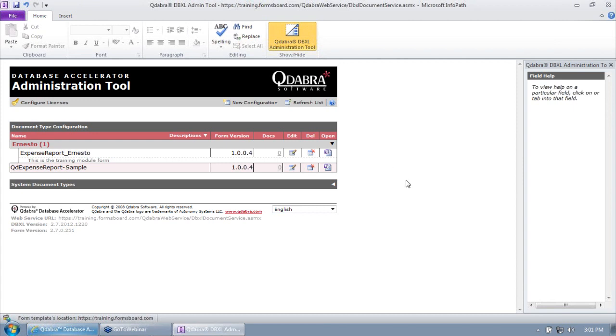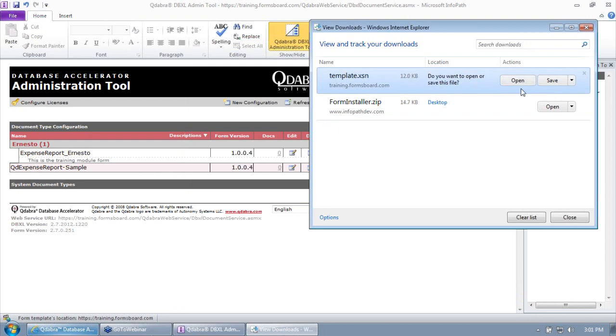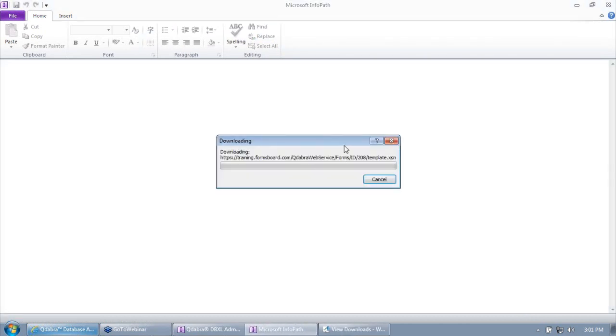So we have set up our form, we have set up our document type. It's time to test it. So to test it, we're going to simply click this open link. It's going to ask us to open this form. And for now, we're doing this in the InfoPath client, the InfoPath filler. Tomorrow, we will move into the browser, into a browser form. So for today, it's in client. Tomorrow, we'll do browser.